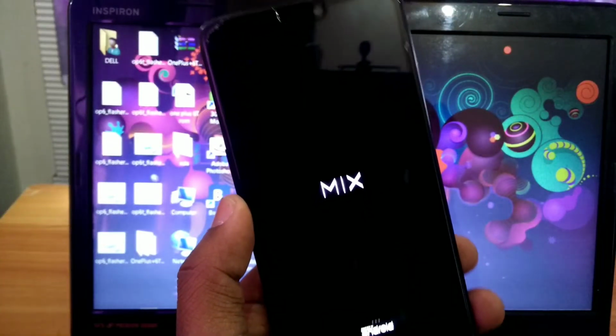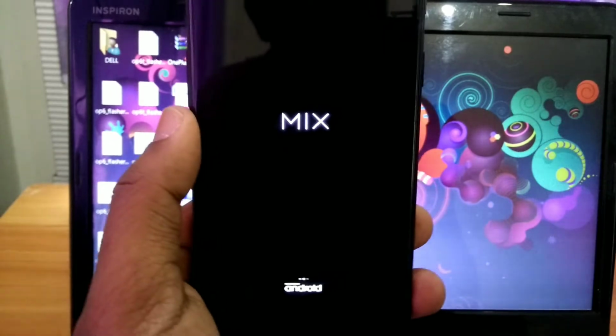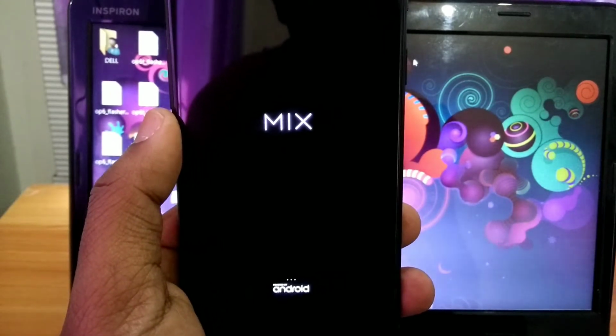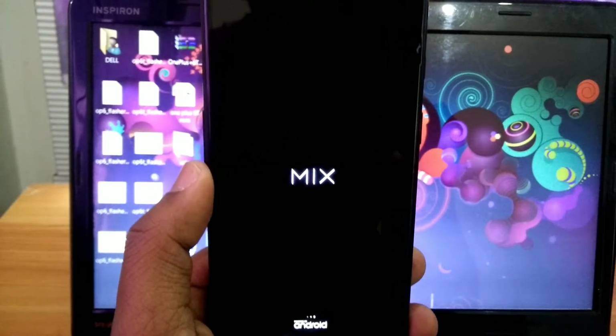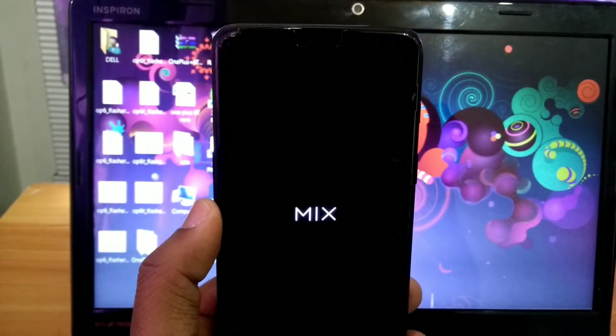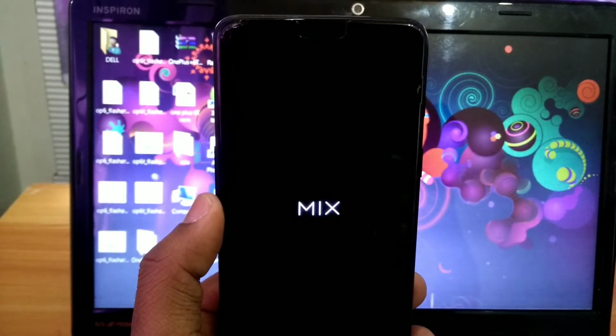Before going to flash this ROM, you have to keep the backup of all your important data. Download all the files from the link given in our video description. I have created the full review of MIUI 10 on OnePlus 6. The link of that video is given in the right side card. So let's get started with the installation.